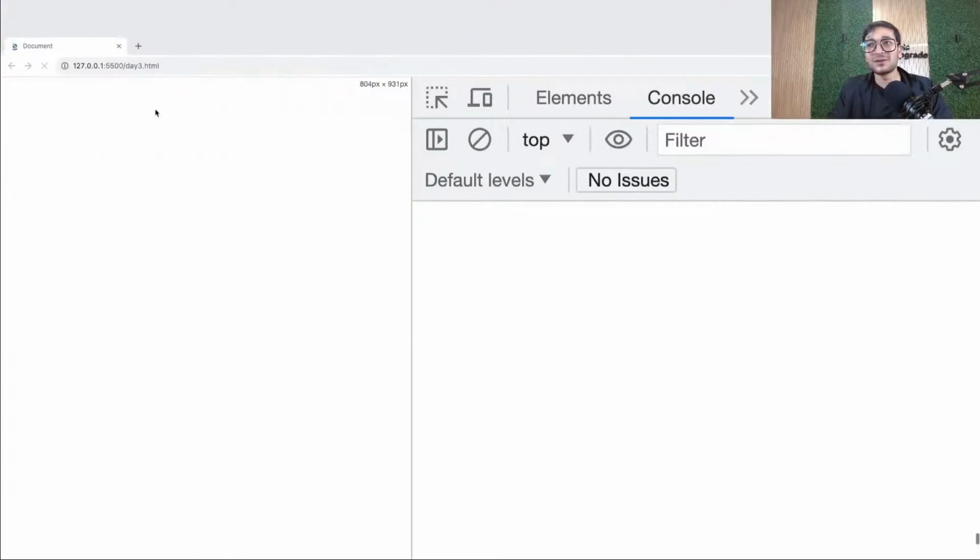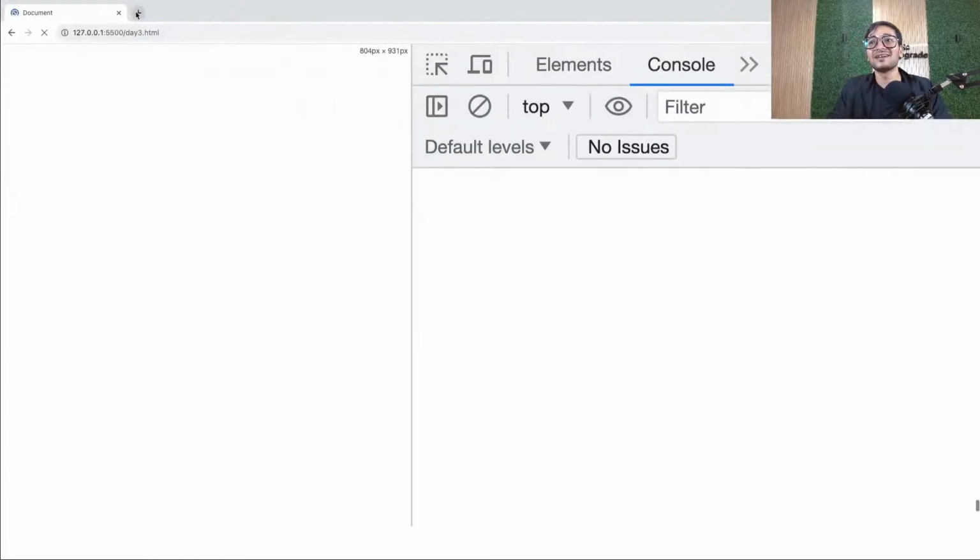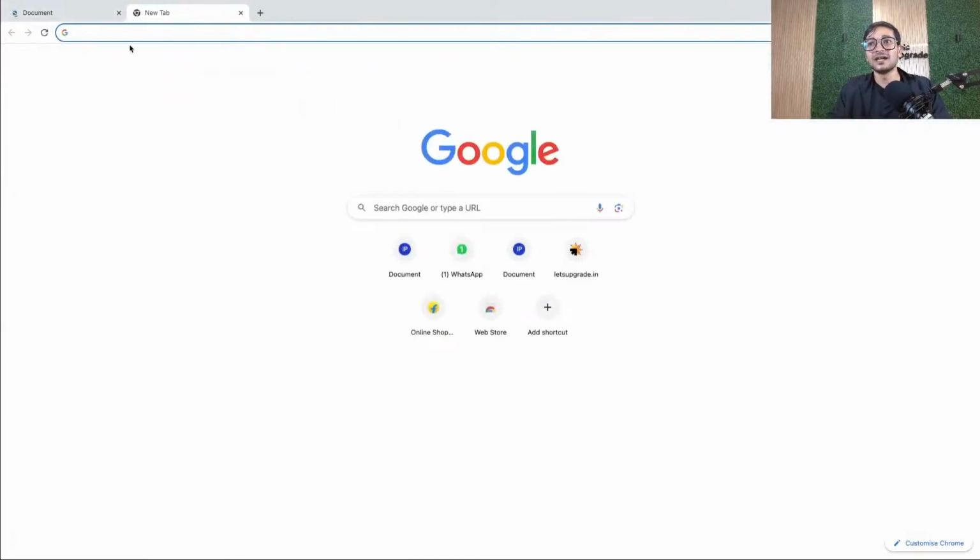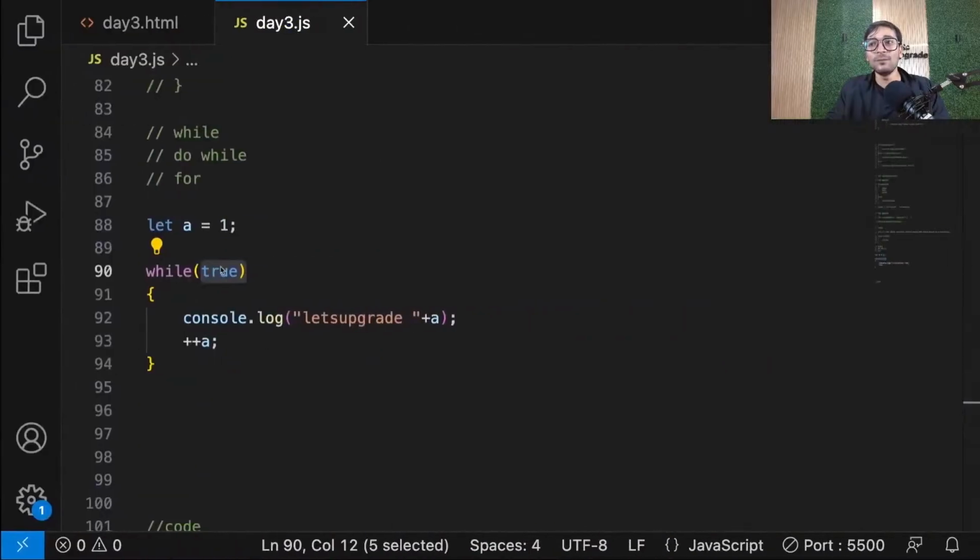Now I again have to close the browser because it's infinite. So I hope you're understanding, guys. See, we want that true based on a condition. If I directly put true, then it's always true. Then we can't change it until and unless it depends on a variable.